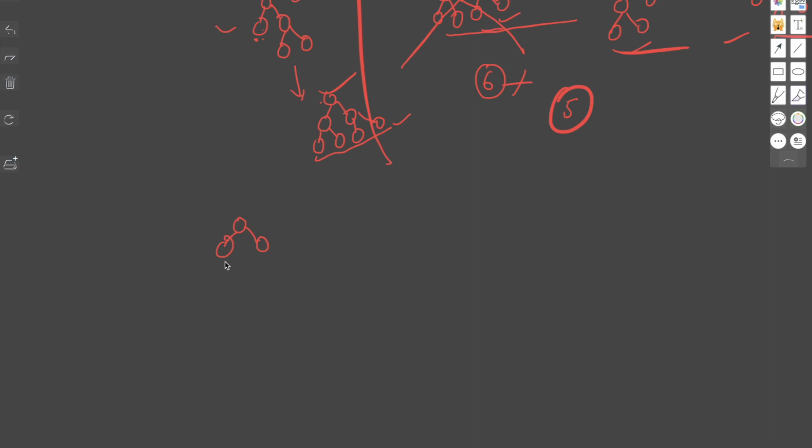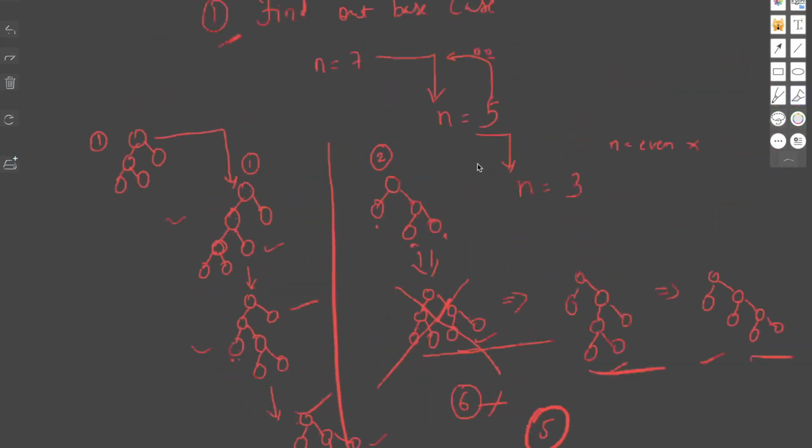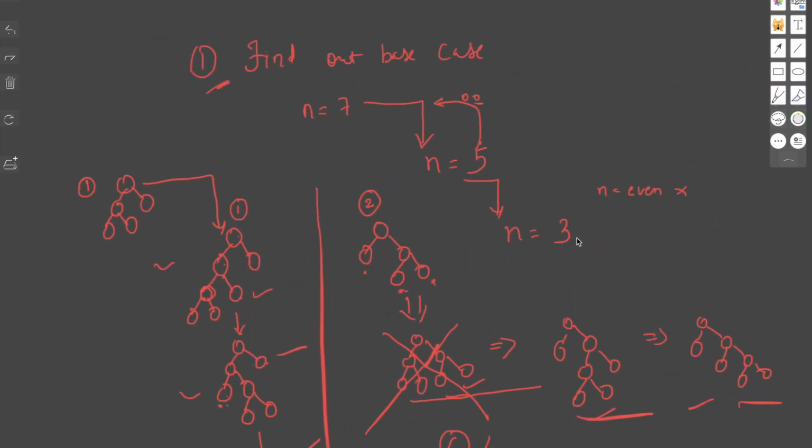I can see 2 nodes which have 0 children. So I will place my 2 extra nodes at those 2 points and generate a solution for n equal to 5. So for n equal to 5, I got 2 solutions, correct? There is no other way you can generate a solution. So I can say that n equal to 5 heavily depends on n equal to 3. Can I say that n equal to 3 heavily depends on n equal to 1?